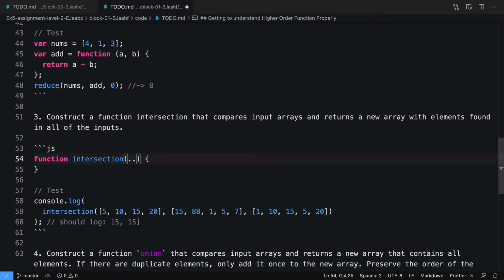So we are going to use the rest operator. Now let's see how the rest operator works. So here we are saying intersection, dot dot dot arrays. So this is the rest operator. Whatever is coming as parameter here, it doesn't matter how many of them there are, it will be included in a single array and that will be called arrays. So let's test it.